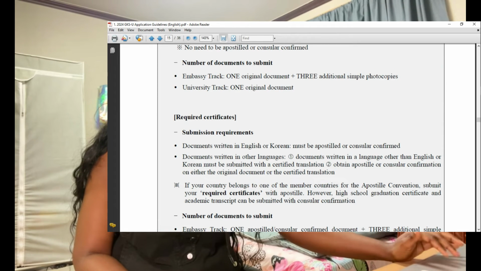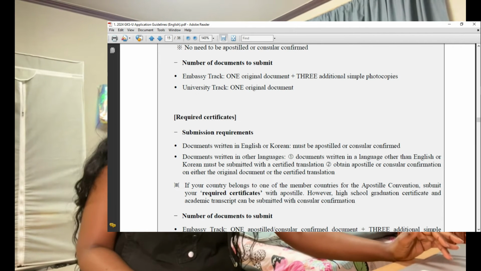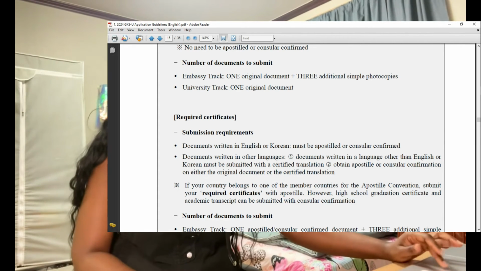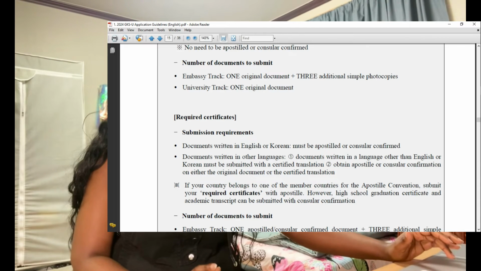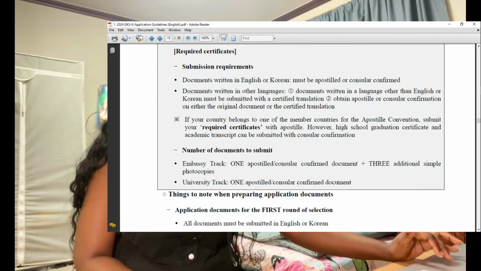Okay, so when you look here, you see embassy track says 1 original document plus 3 additional simple photocopies, as I said earlier. And for university track, you go with only 1 original document, okay.